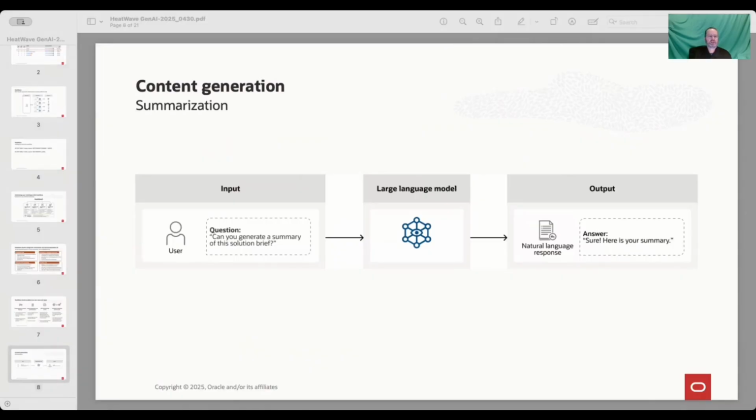So for content generation, you can use the in-database LLMs to help generate or summarize content based upon your unstructured documents. You can ask questions in natural language via an application, and the LLM will process the request and deliver the content. So in this example, we are asking for a summary of this solution brief, which comes from documents that we've loaded into HeatWave, and then GenAI will provide that summary for us.